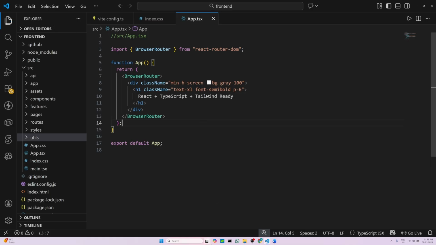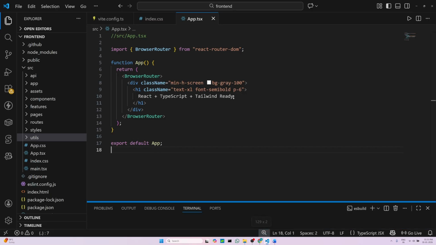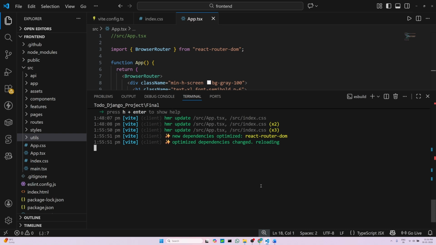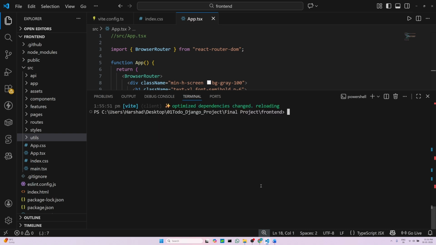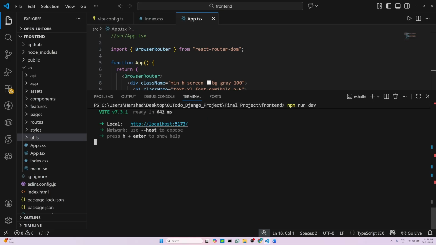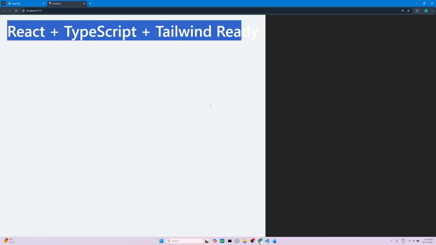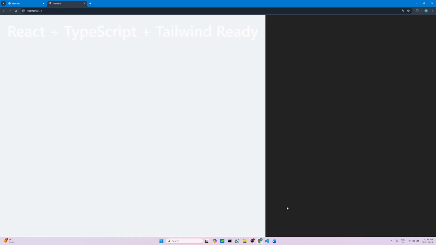Save it. Control C and npm run dev. And I'll check one more time. It's working. This text is a little bit weird, but it's working fine. We'll change it, no worries, later.